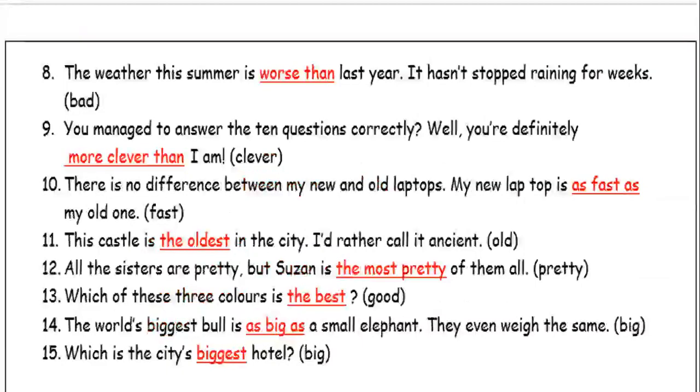Number 8: the weather this summer is last year. It hasn't stopped raining for weeks. So I want to compare between the weather this summer and the last year. So I should look at my adjective, bad, and it is an irregular adjective. So I want to choose the suitable form for bad here when I want to answer this sentence by using the comparative form. So the suitable answer is: the weather this summer is worse than last year.